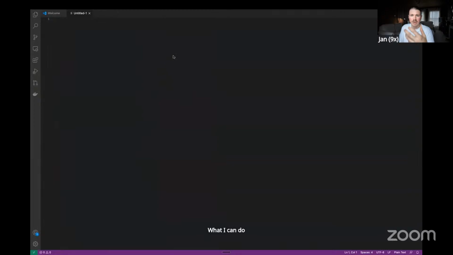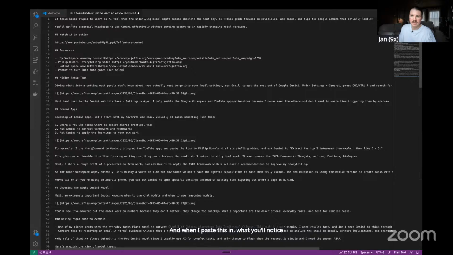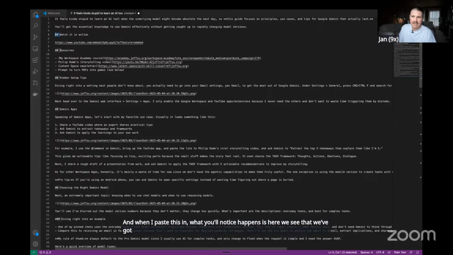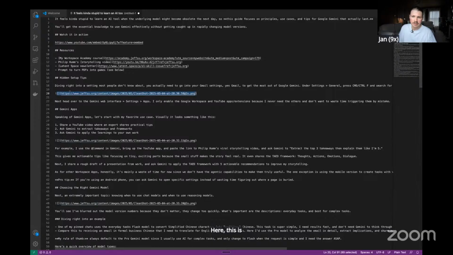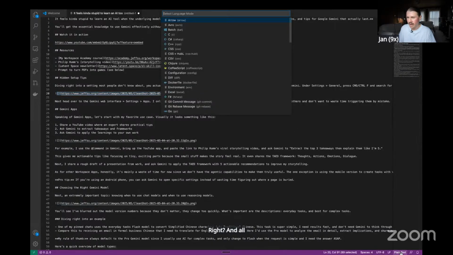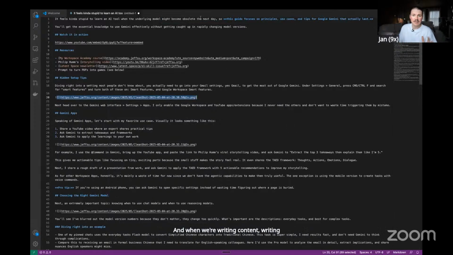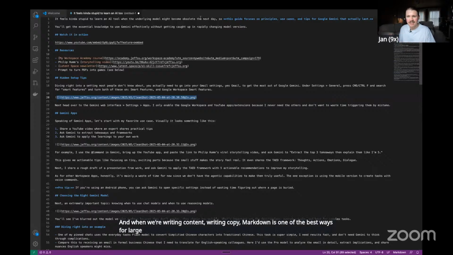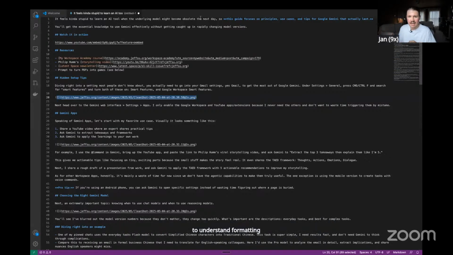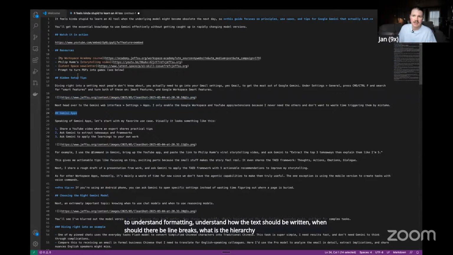And if I go and select everything here in my Notion page and copy, I can simply go over to any code text editor. When I paste this in, what you'll notice is we've got these little hashtag symbols, all bullet points have been converted to minus signs, and here this is an image, right? This format is known as Markdown. When we're writing content, writing copy, Markdown is one of the best ways for large language models to understand formatting, how the text should be written, when there should be line breaks, and what the hierarchy of the text is. So here, 2 hashtags means this is a heading 2.